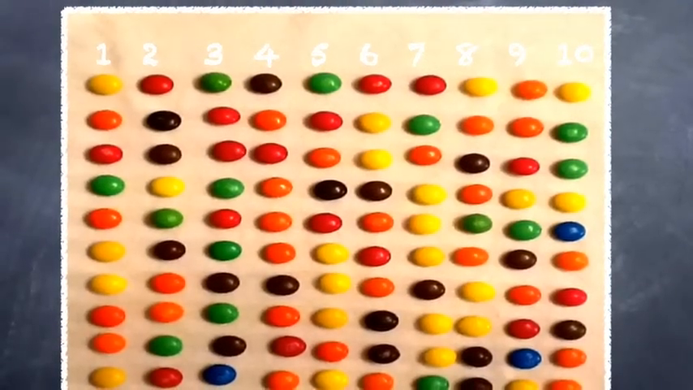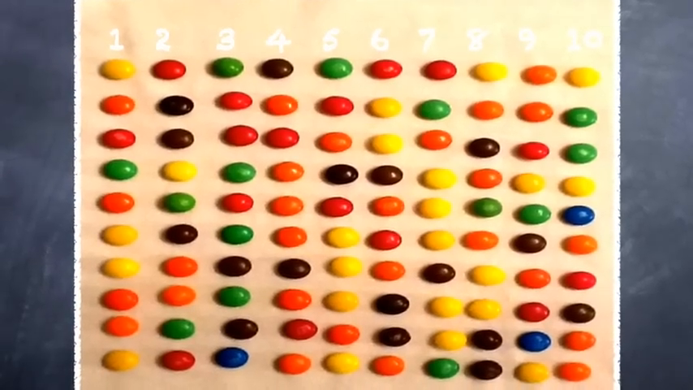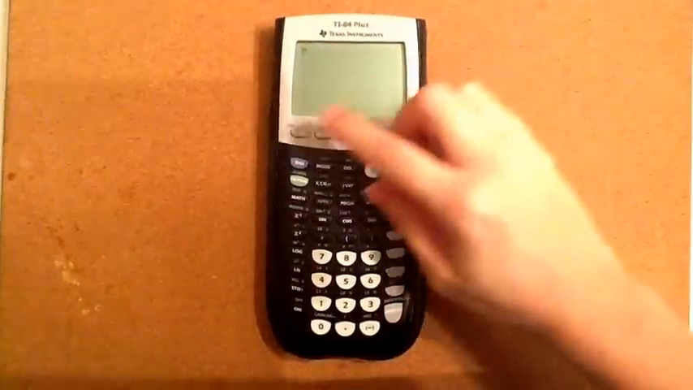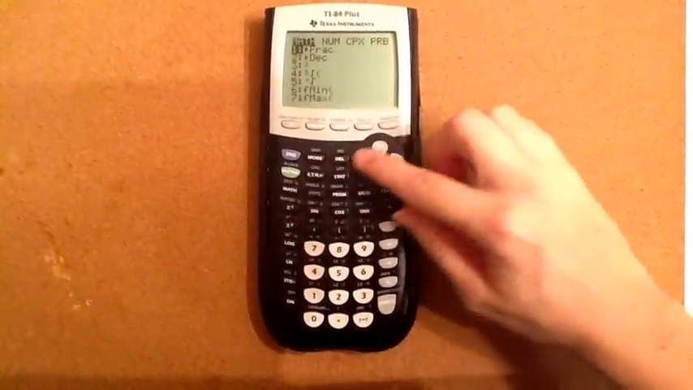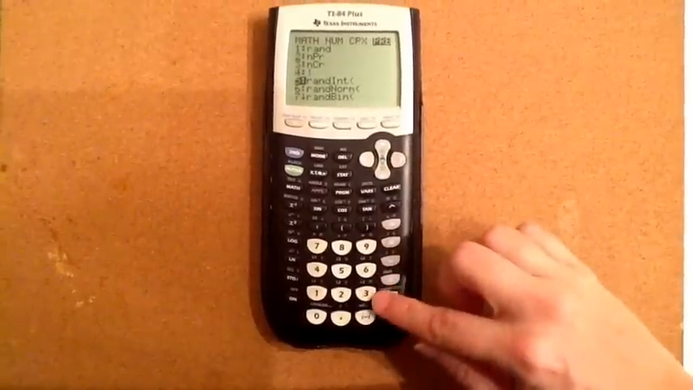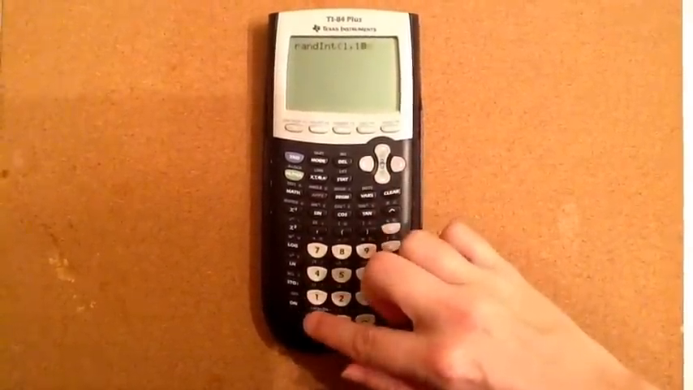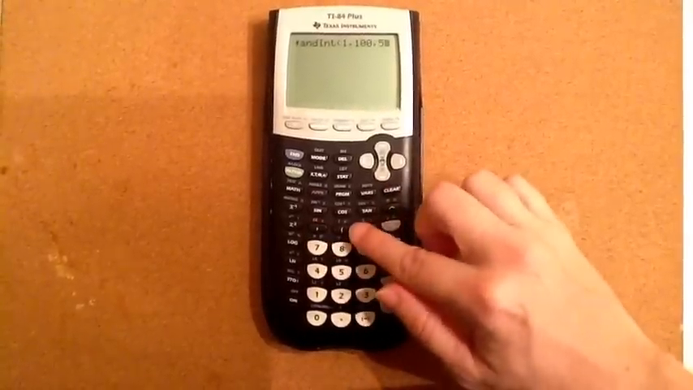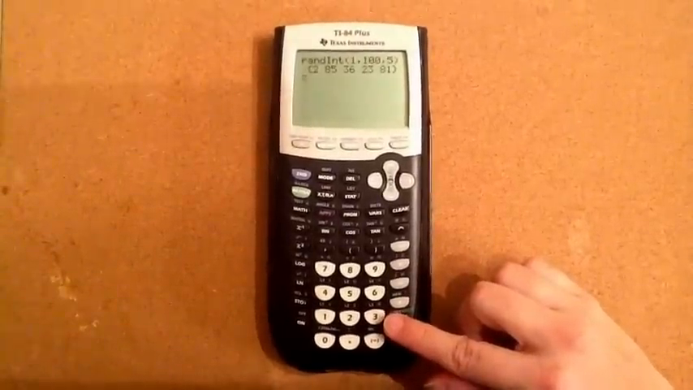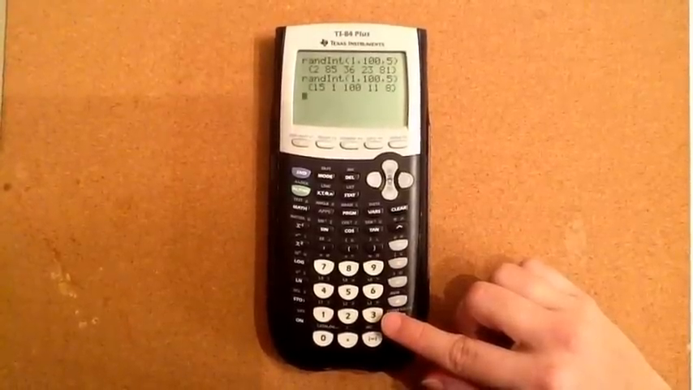Our next sampling technique is a simple random sample. We'll start by assigning a number to every piece of candy from 1 to 100. Next, we'll generate random numbers on our calculator by going to Math, Probability, Random Integers, and we'll ask the calculator for numbers from 1 to 100, and we'll get them 5 at a time. And so we can see our 5 numbers, 2, 85, 36, and so on. And every time we hit enter, we'll get 5 more.